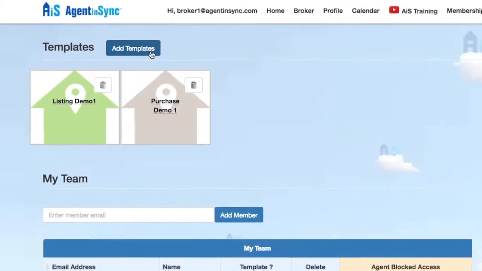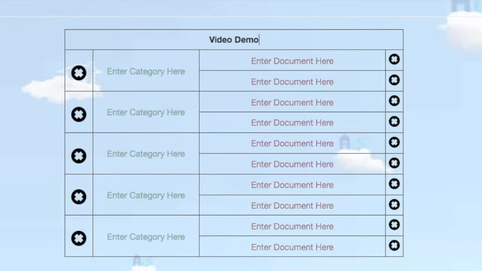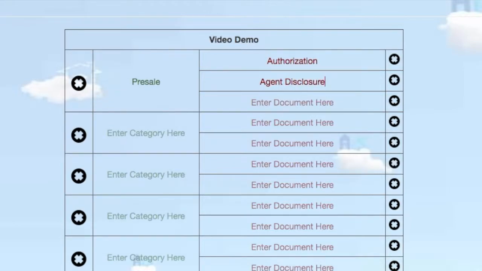Go to Home and click on Add Template. Let's name this template Video Demo. I'm going to set up this template a little differently from the two examples earlier. I'm going to call the first category Pre-Sale. On the right will be files you would need to set up the pre-sale process. I'm going to key in just a few documents as examples. The first file, let's call it Authorization. The second file, call it Agent Disclosure. And the third file, let's call it Preliminary Report.